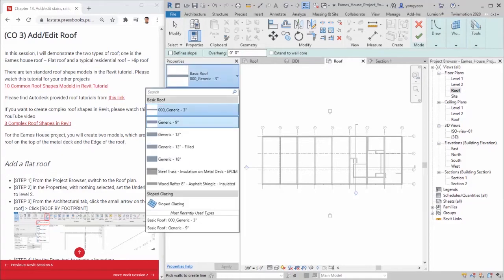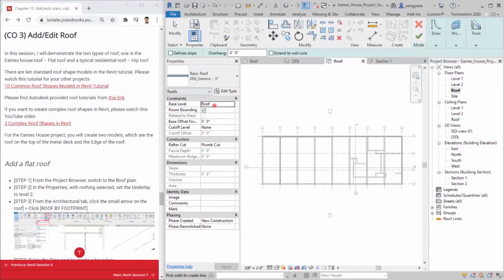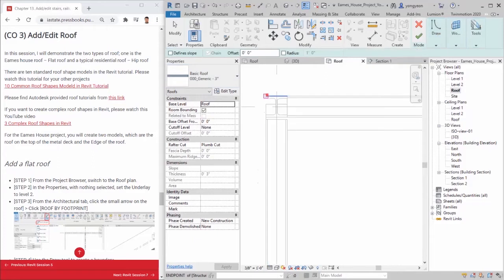Set Base Level as Roof. Set Base Offset from Level, 0 foot 0 inches. Uncheck Define Slope. Offset, 0 foot 0 inches. Step 5. Once the boundary line is done, click the green check mark.